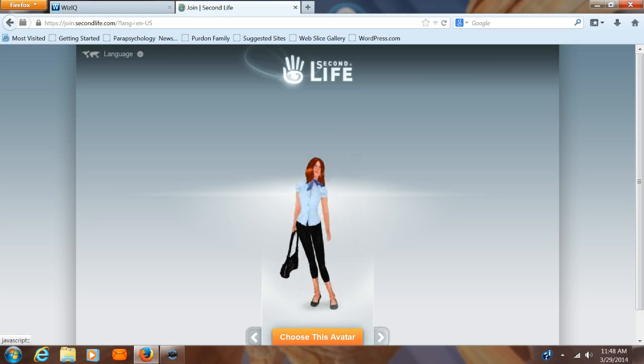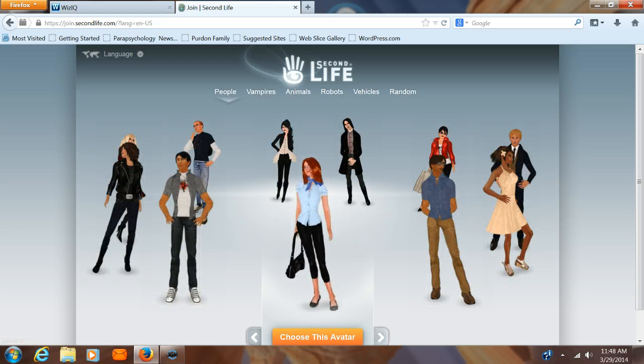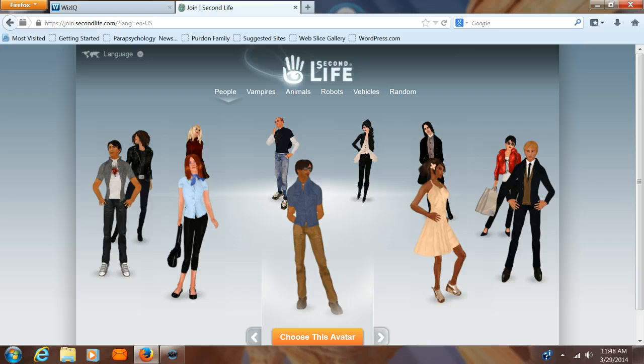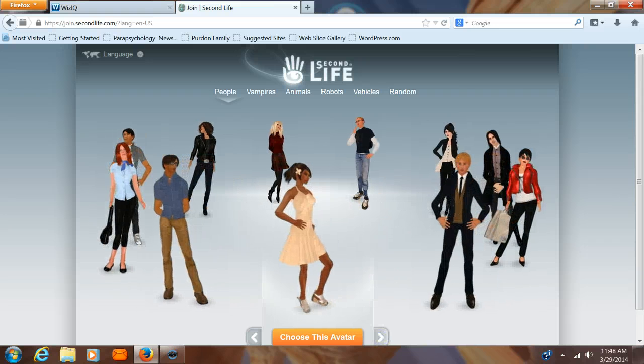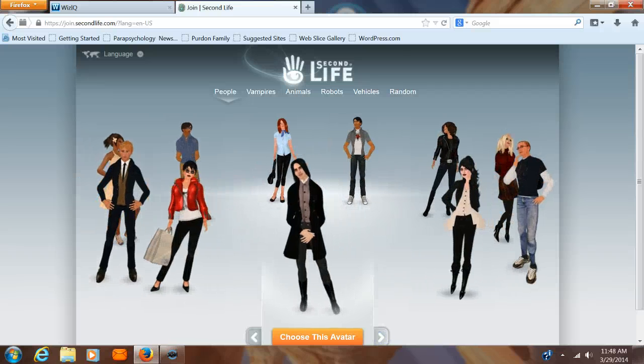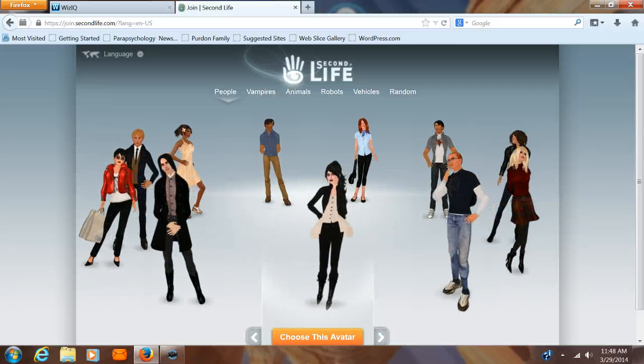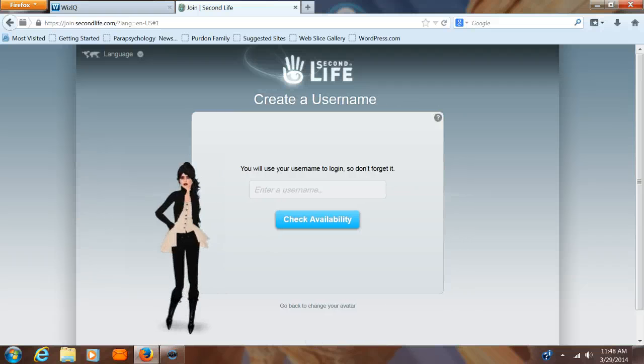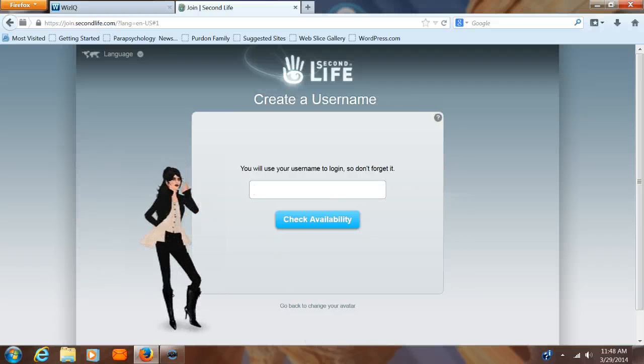Now it brings up a whole group of avatars that you can choose from. So we're going to move around and pick an avatar. You can pick a guy or a girl, whatever you want. And I'm going to pick this one. I like her hair. And now you want to get a username.